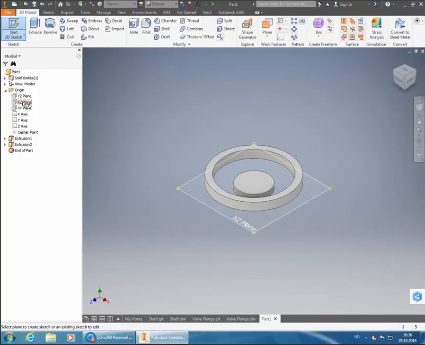XZ, that's the horizontal plane, we don't want that one. And XY is also going straight through. So whether we choose XY or if we choose YZ, it doesn't really matter. Just one of those two that are going straight through our part.